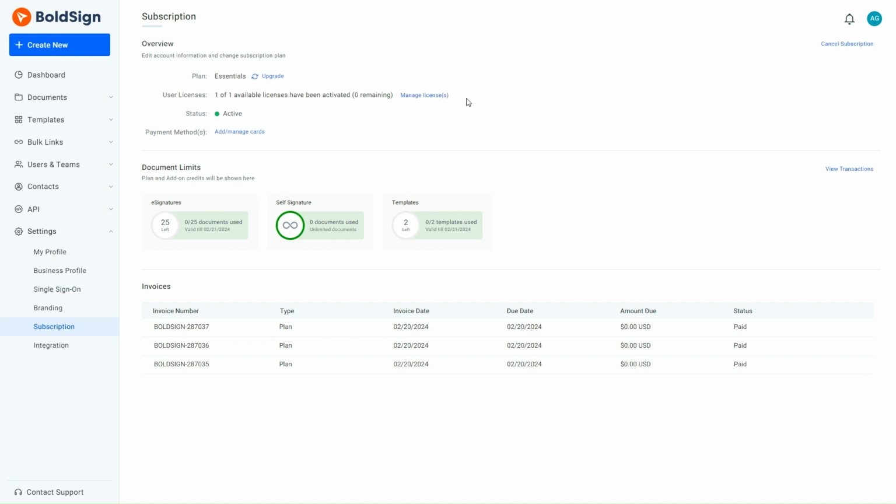Next, under User Licenses, you can view all available licenses and how many have been used. Currently, I have one license and have utilized it, but I can acquire more by clicking the Manage Licenses button. I can also check the status of my account in the Status column. As my account is active, it is displayed as such.